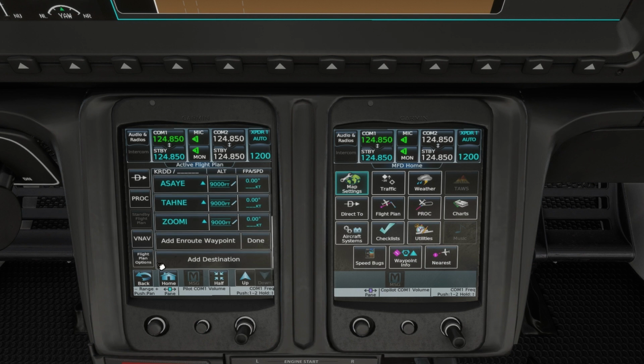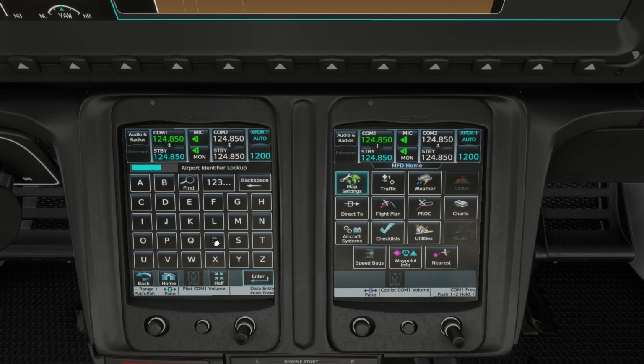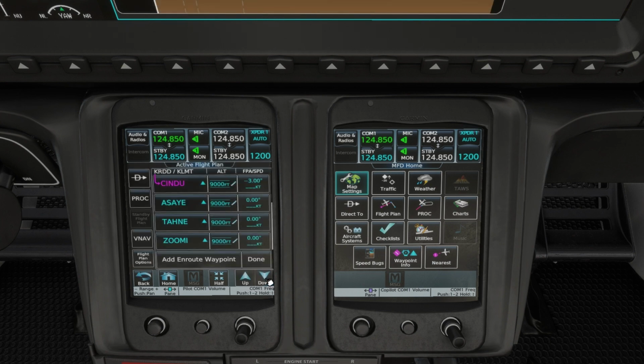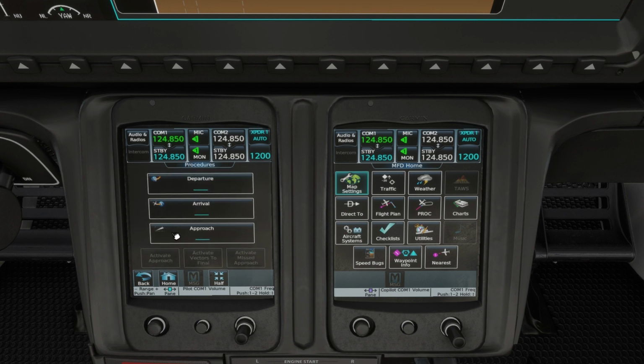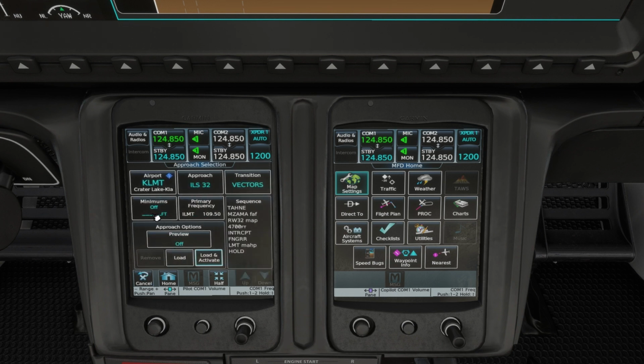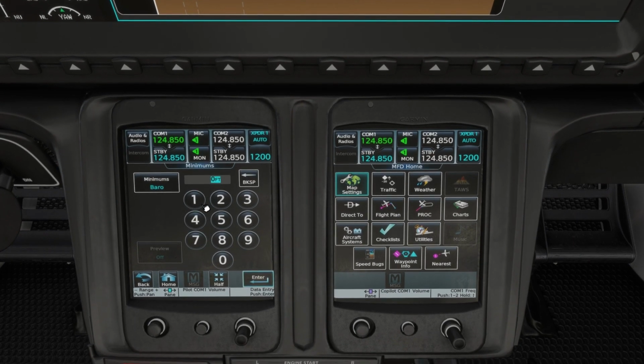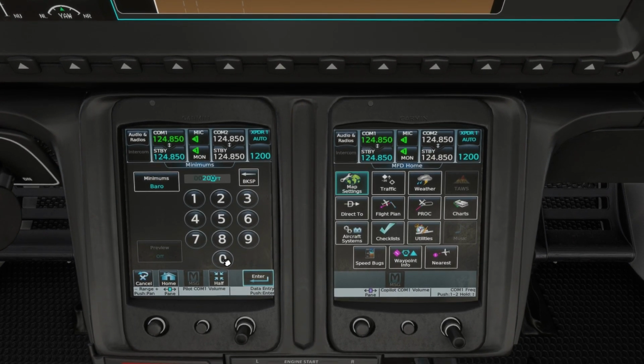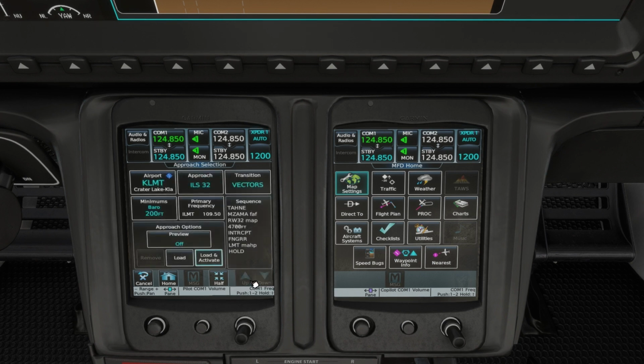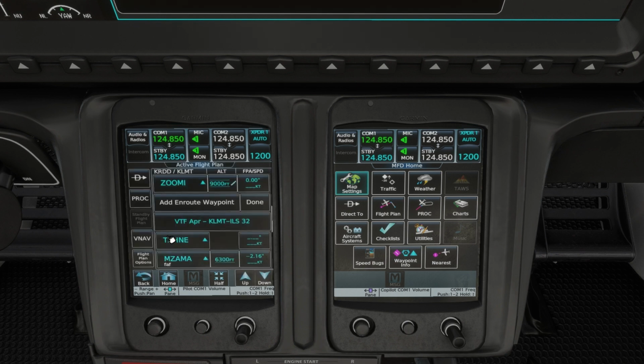And now it's time to add our destination airport, which is KLMT. We'll type that in here. And rather than just enter a runway, we're going to enter a procedure. And instead of specifying a runway, which is ILS 32 in case you missed it, we're going to be specifying an approach for ILS 32, and we just put in our minimum visibility for landing.